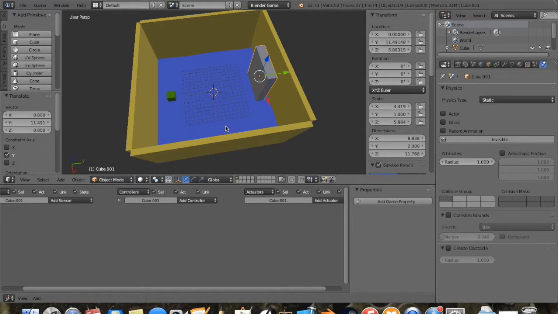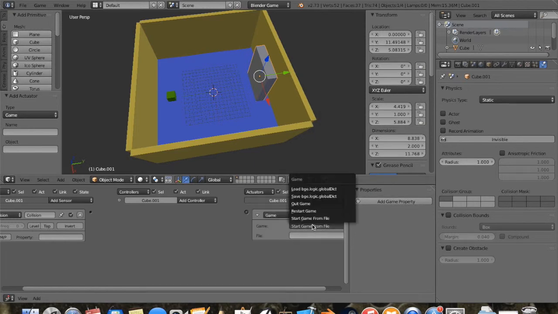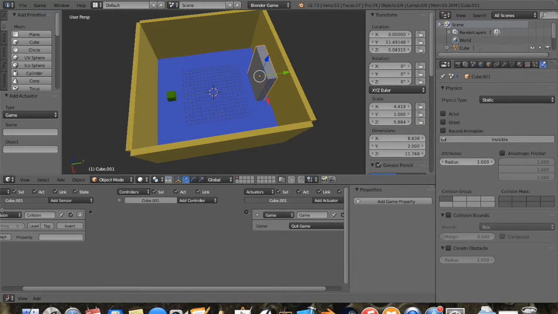Now this is the part where you have to make sure that the character goes through it and the game recognizes it as a way to end this level. So you're going to have to add a collision sensor here, and then for the actuator you want to do a game, and then you want to change right here to quit. No, in this case let's make it quit game. Yeah, and then connect them.